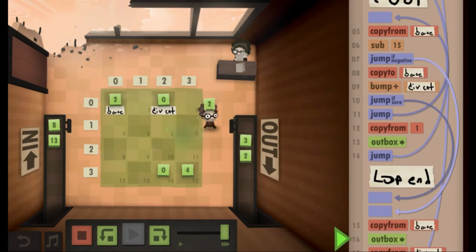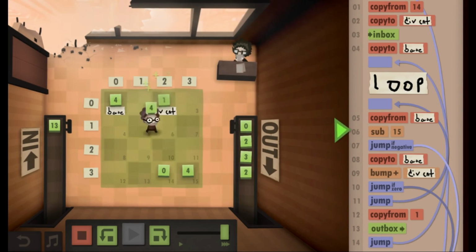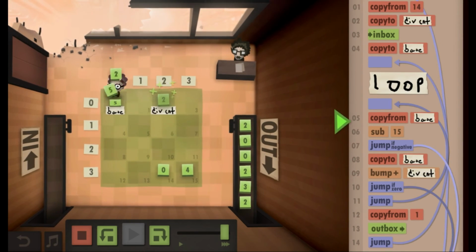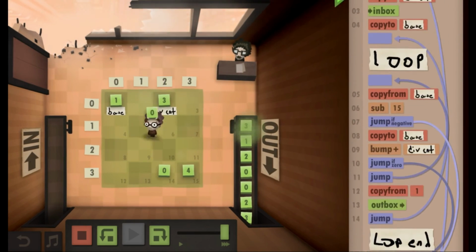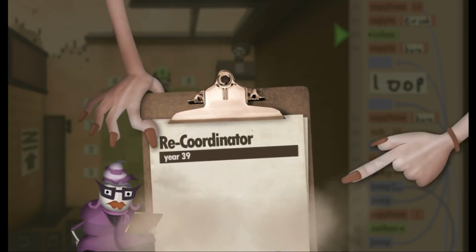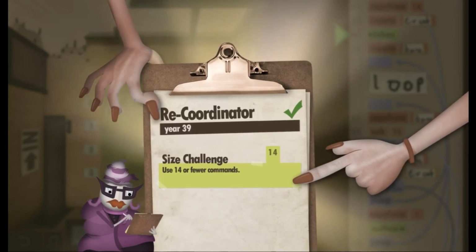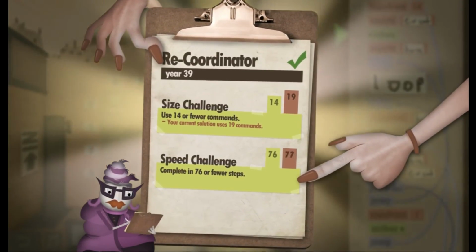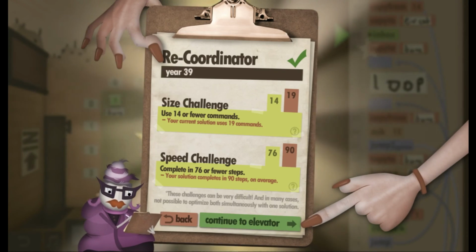So 2, 3, we grab 2, 2, 0. Okay, this is looking good. Perfect. Alright. So that's my solution to this. Let's see how badly I overthought this. Oh my god. Oh no. Well, that could have been worse.